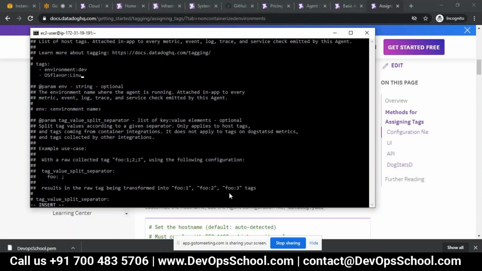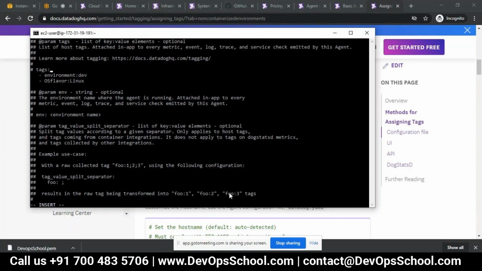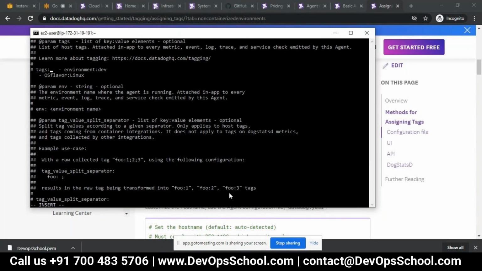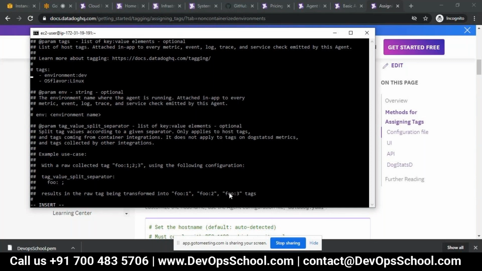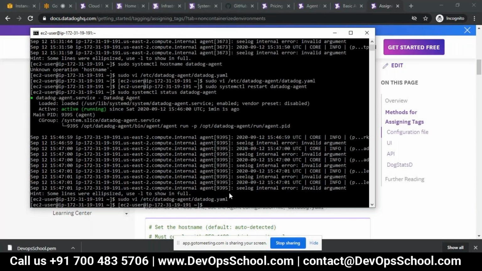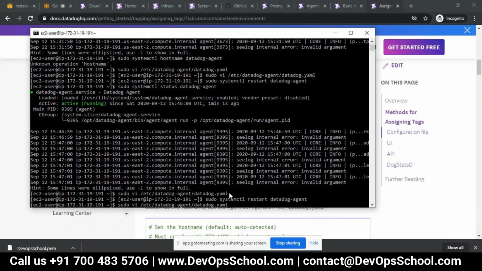Let's say this is Linux. Oh, one more important thing, I haven't commented the tag. Sorry, and it started. So now my tags are ready. Let's see if I have configured it correctly. So let's restart our agent to take the changes in effect, and I hope it works on my system.